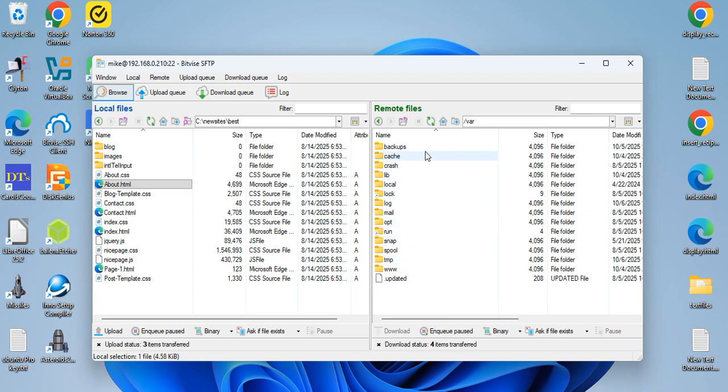So let's look at what happened when I installed Nginx. For one thing, the files on this side are the remote ones, which means that's the one on the server. And on this side, the files are on my hard drive on my laptop. So I can actually upload files from my laptop to the server, which is how you're going to get most of your stuff on there.